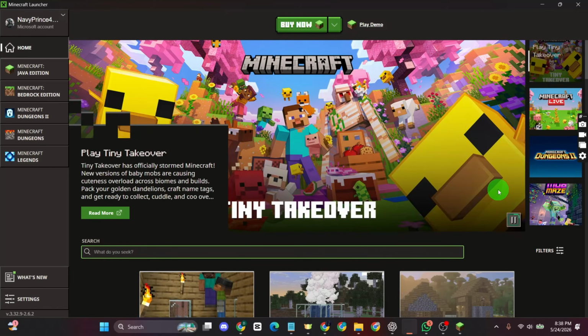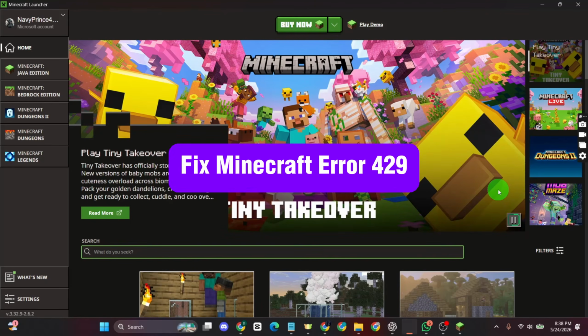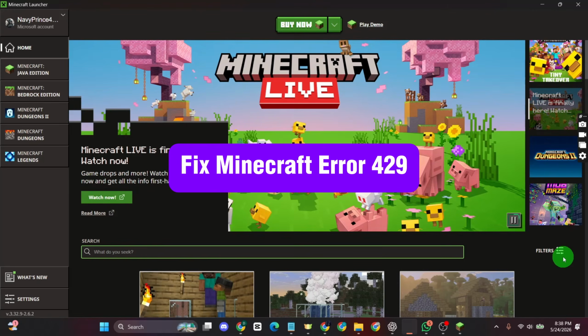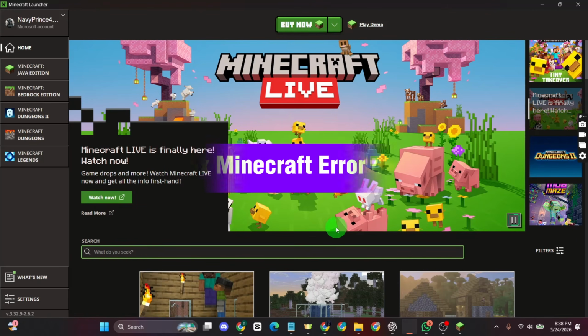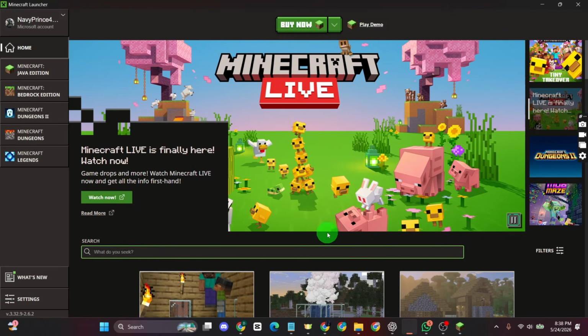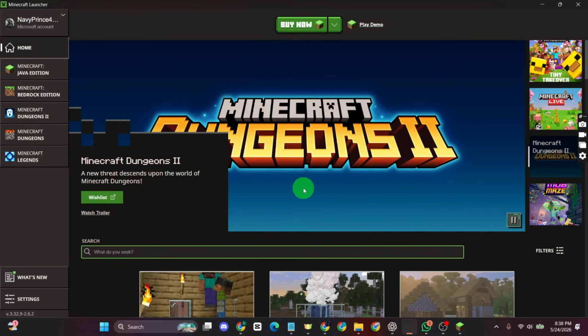In today's tutorial, we will learn how to fix the Minecraft error 429. This error usually happens when too many login or server requests are sent in a short period of time, causing Minecraft or Microsoft services to temporarily block access.